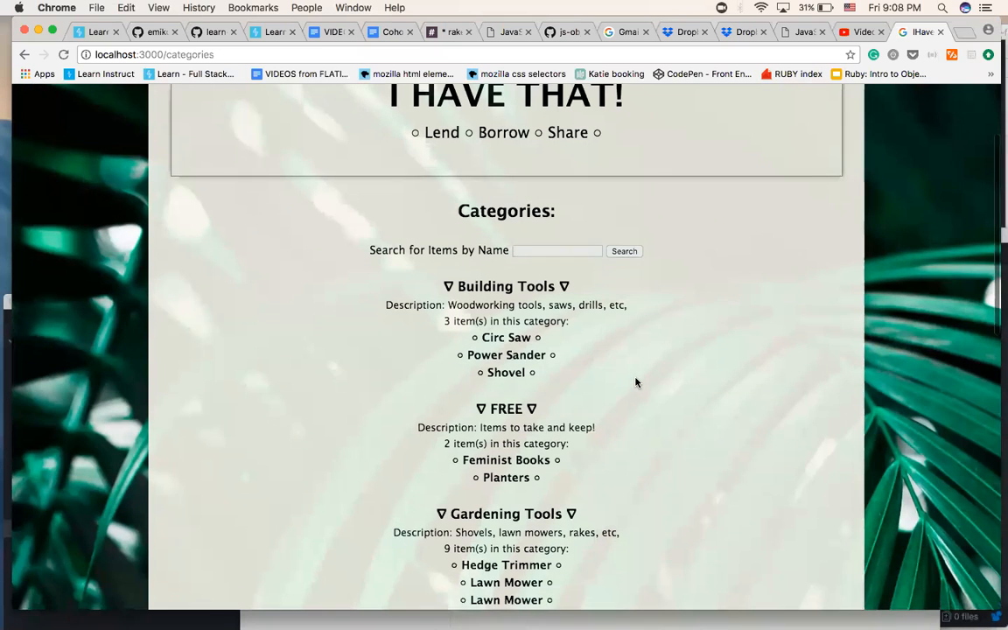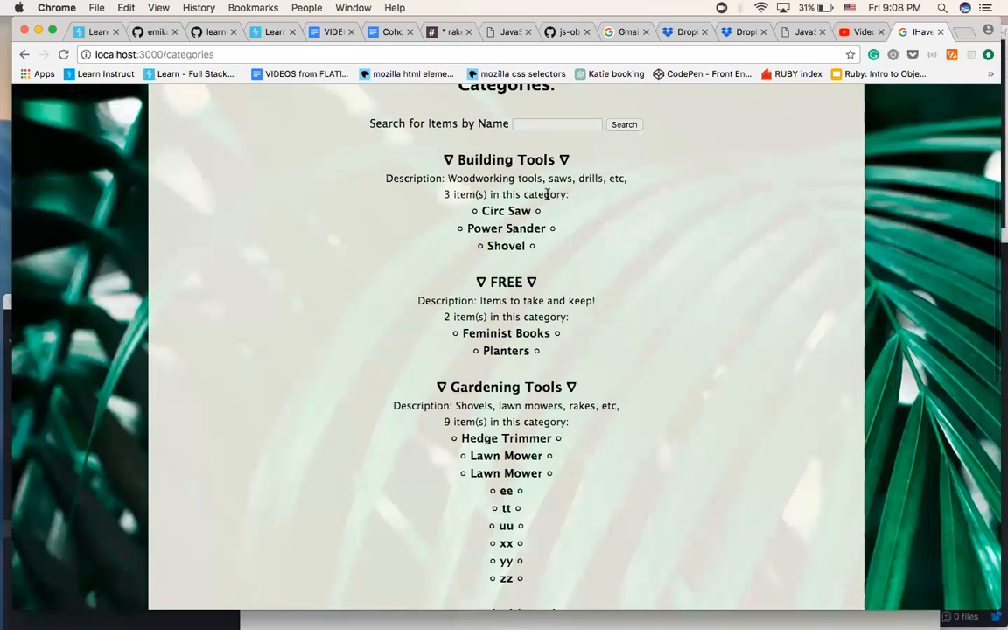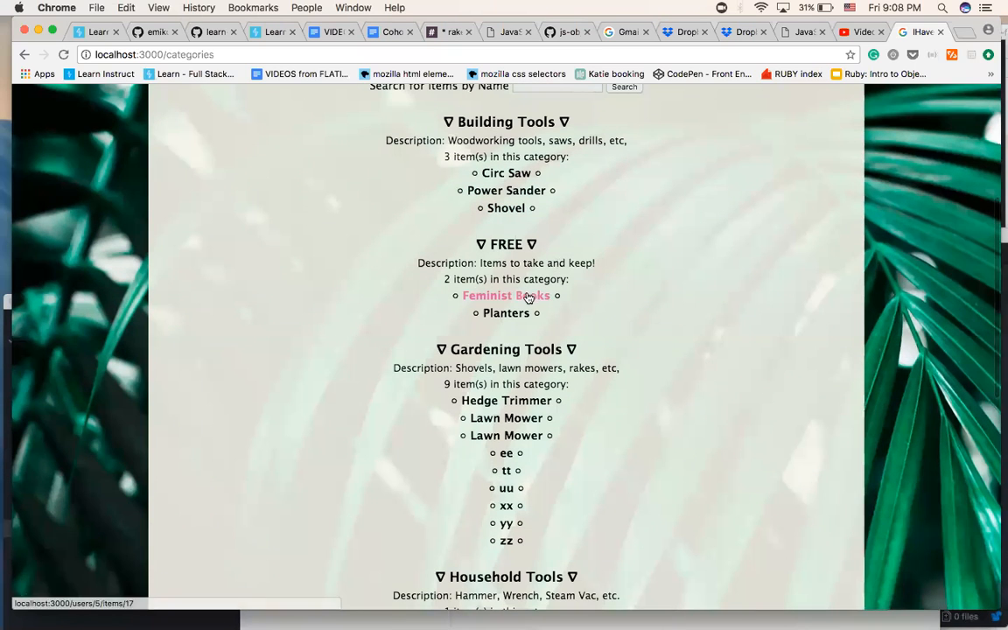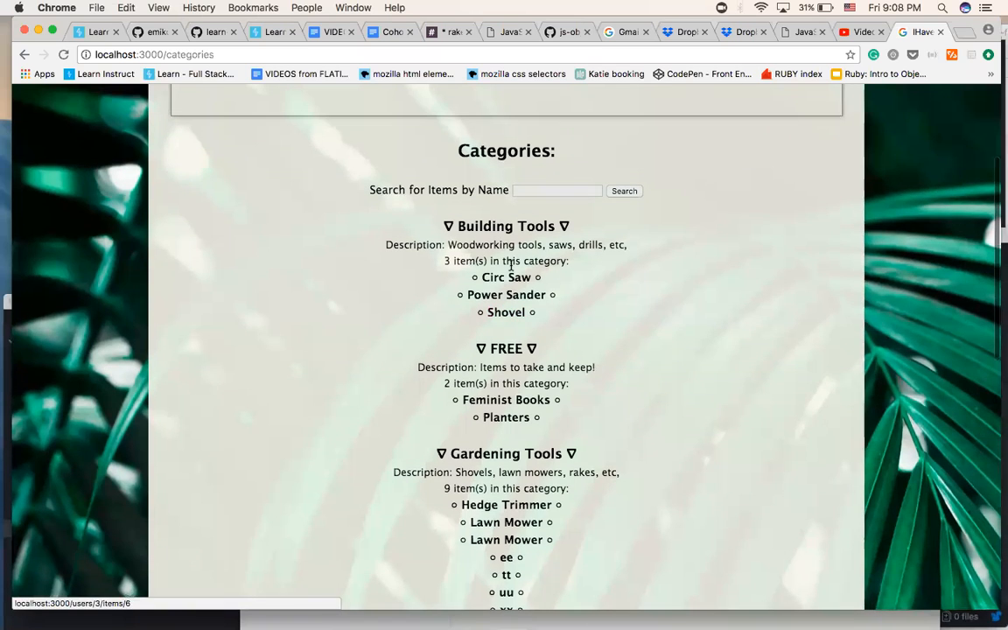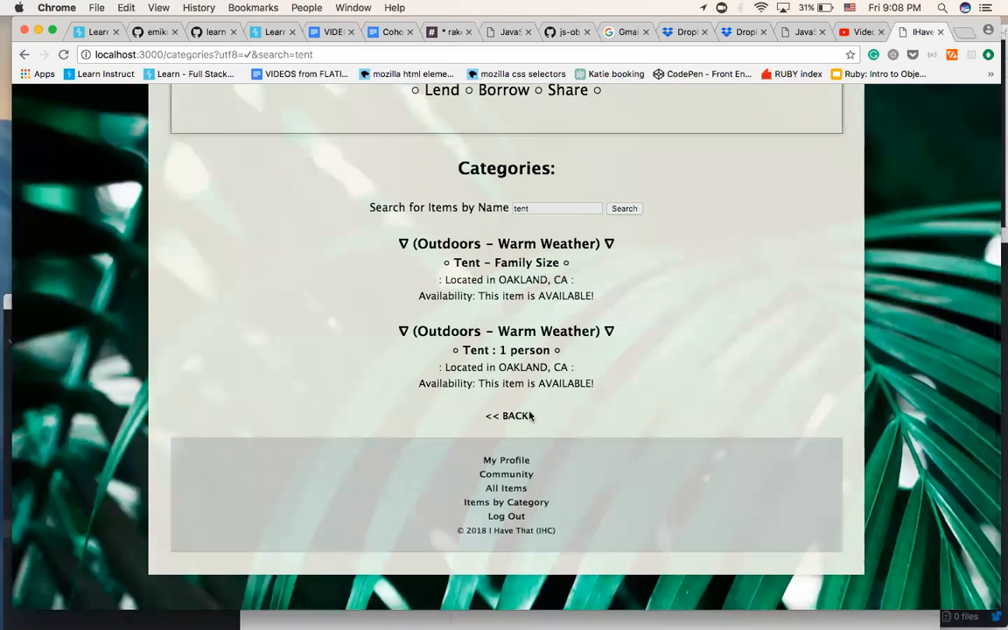So there's that. I have an items by category page, and I have another search here where I can search items by name. And this is by all the categories that I have. And it tells you the category name, it gives you the description of the name, and then it tells you how many items are in the category, and you can click on the item and it brings you to the items page. I have a tents category. So if I wanted to look for tents, I could do that. And it will just pull up all the tents and where they're located and if it's available.